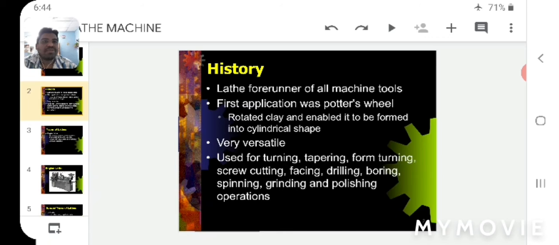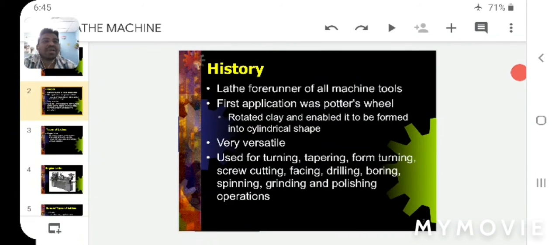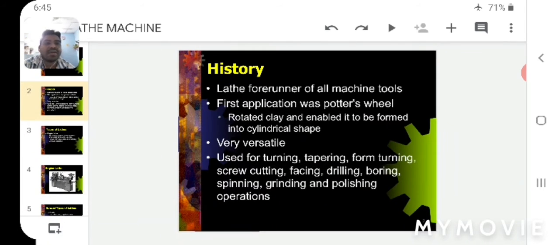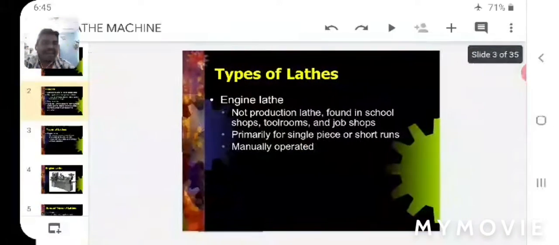The application was a pot and wheel. As we know already, how the wheel is made, and also the pot. You know the pot was usually used for cooling water in the ancient days. The first application was a rotary wheel, a rotary plate, enabling it to be shaped into a cylindrical shape. So it is very versatile and used for turning, tapering, screw cutting, facing, drilling, boring, spinning, grinding, and all these different types of operations which we can perform on the lathe.